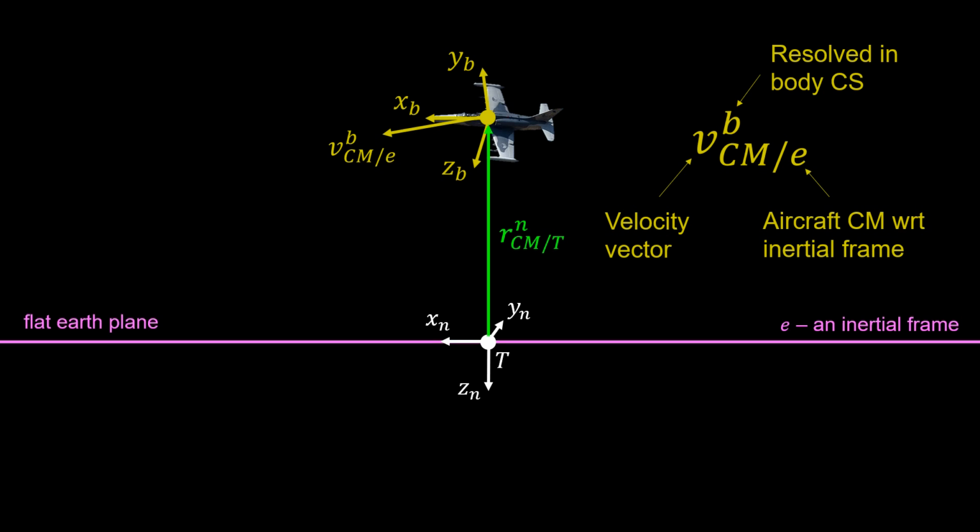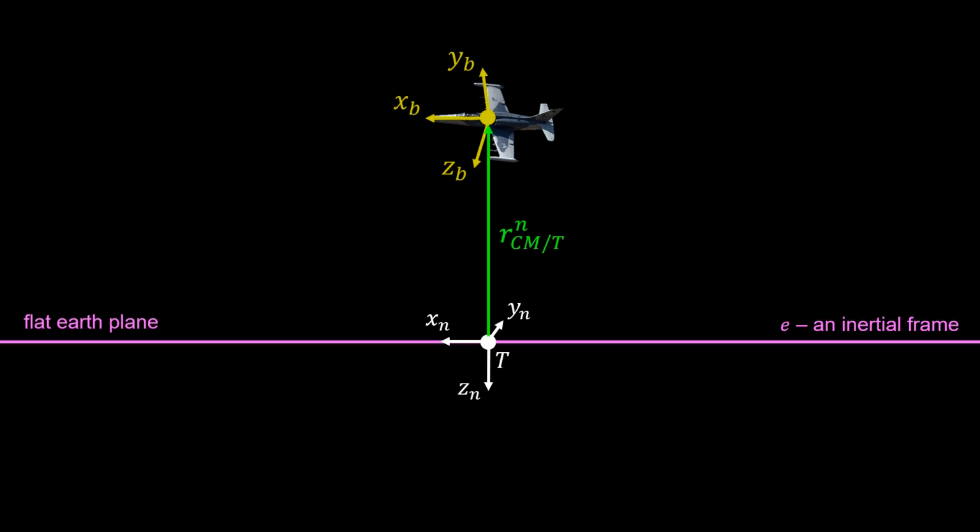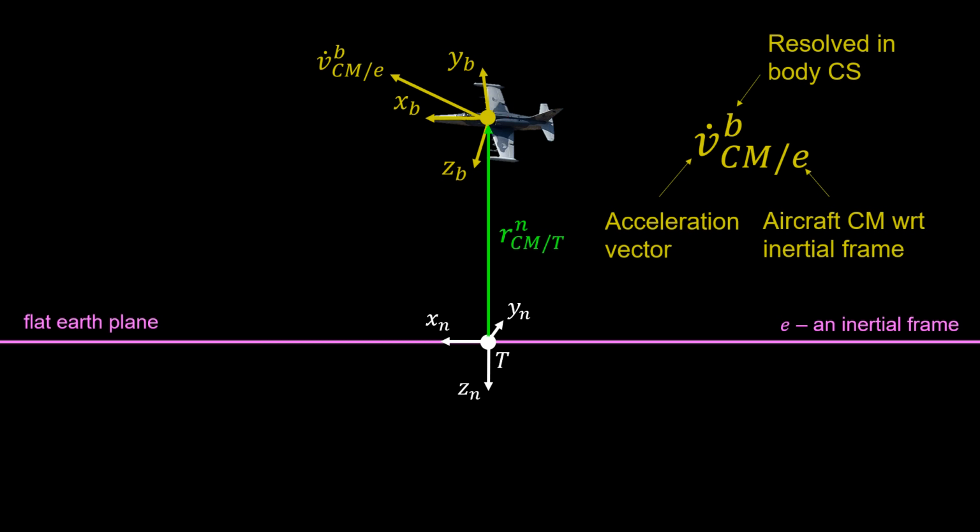When we take the derivative of a vector, the result depends on the derivative's frame of reference. Here's the acceleration of the aircraft center of mass with respect to the inertial frame, resolved in the body coordinate system. The derivative is taken with respect to the body frame. So the variable gets another superscript, b, now on the left-hand side. This is a little cumbersome. So we're going to omit the left superscript going forward in this lesson. And note that state derivatives are in the body frame for the flat Earth 6 DOF equations.